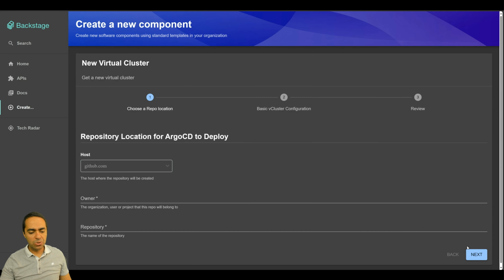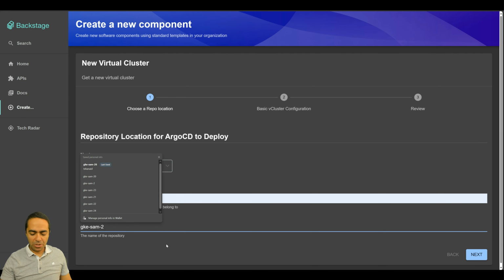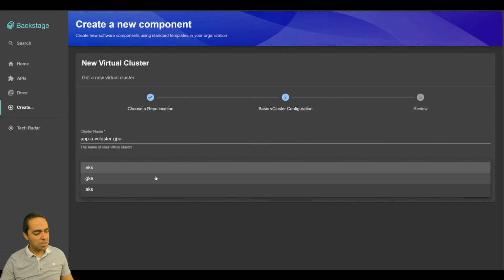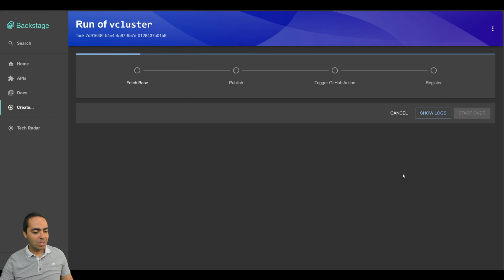Go ahead and click on choose, put your owner name, give a repository name, click next. Let's give it a name for our cluster, app A vCluster, for example, with GPU, something like that. The host cluster type is GKE, and here you can add a description depending on your organization. If, for example, only GKE allows GPUs, or you're allowing GPUs only for the GKE cluster, put a description here that's helpful for your developers. Let's go ahead and click create.